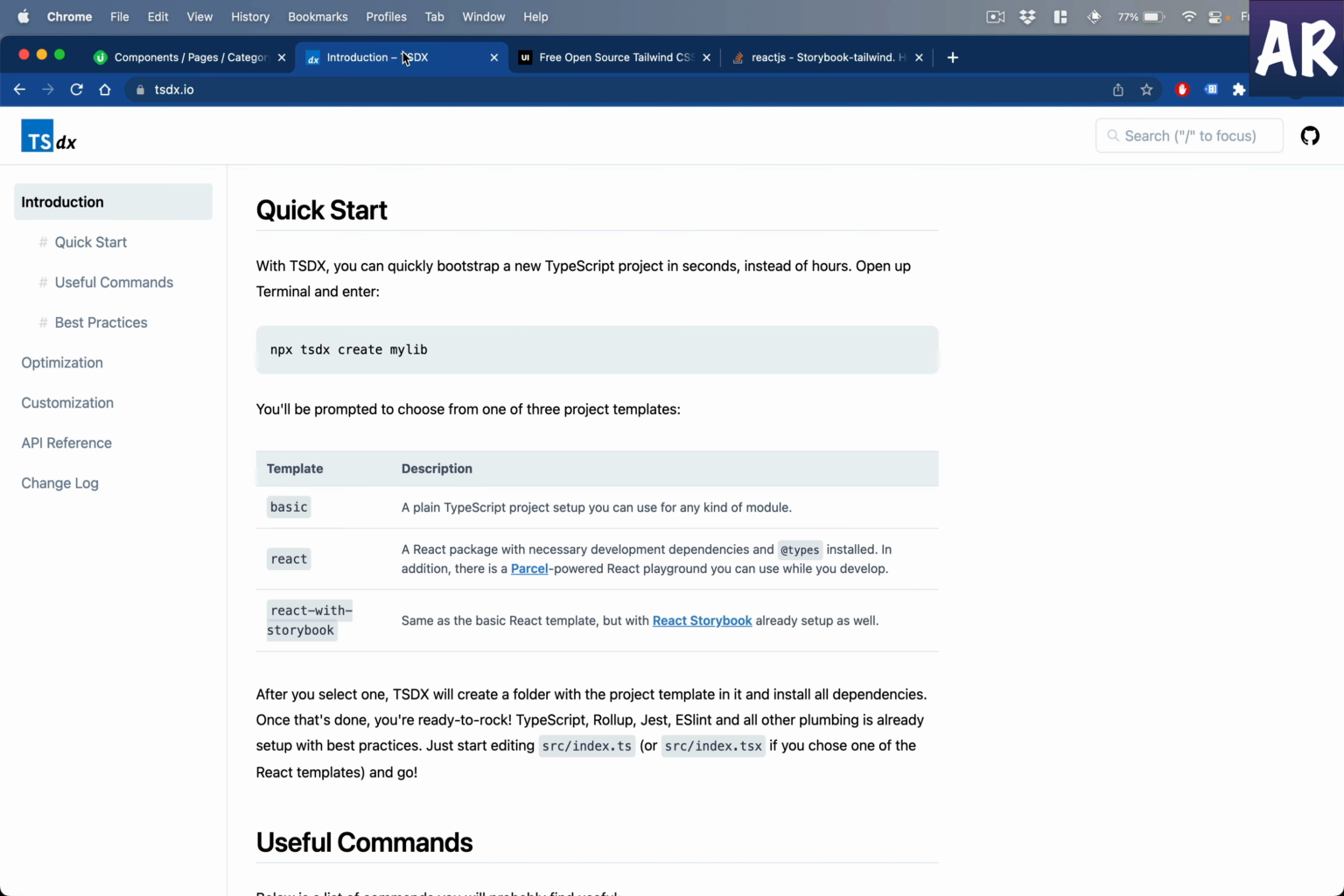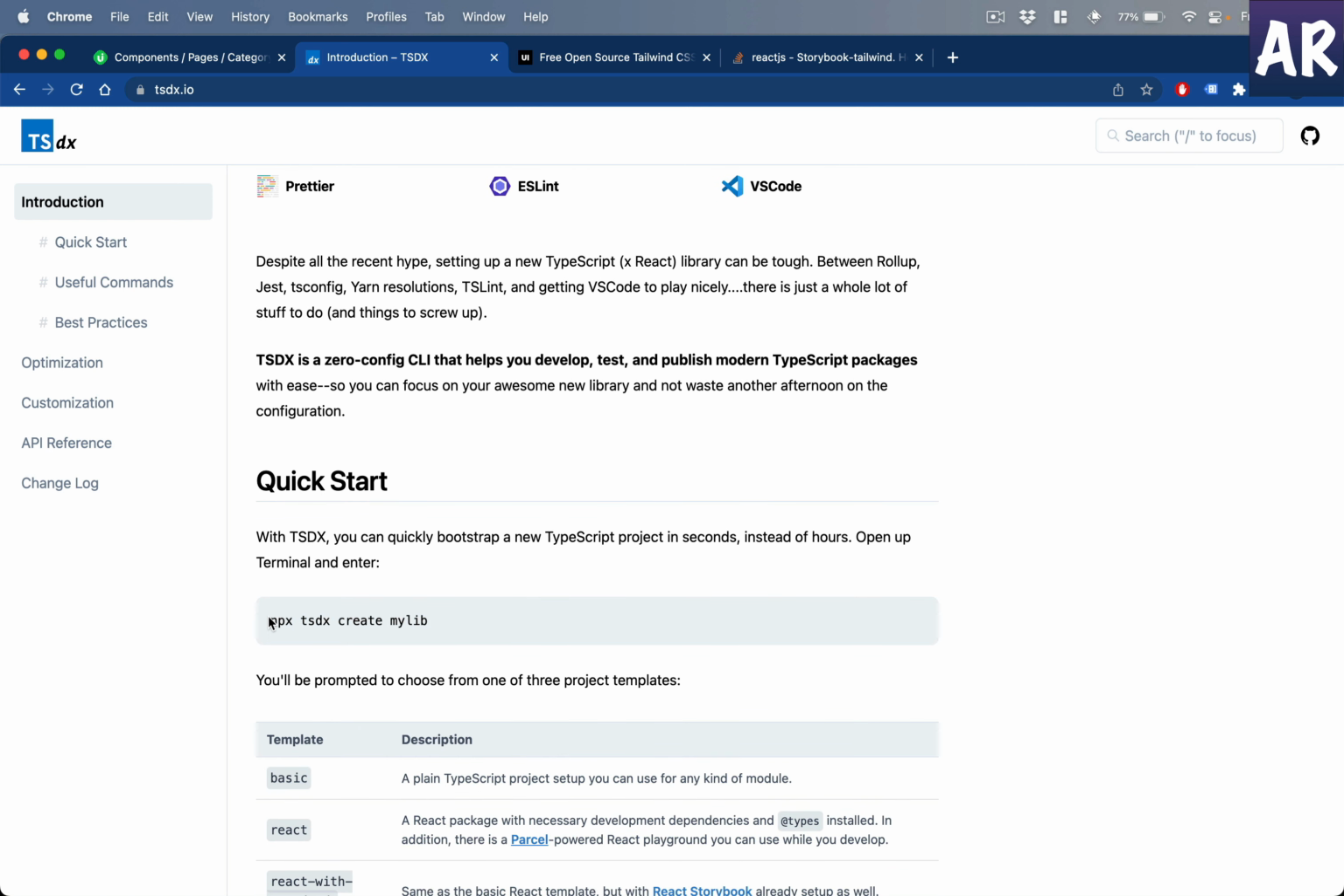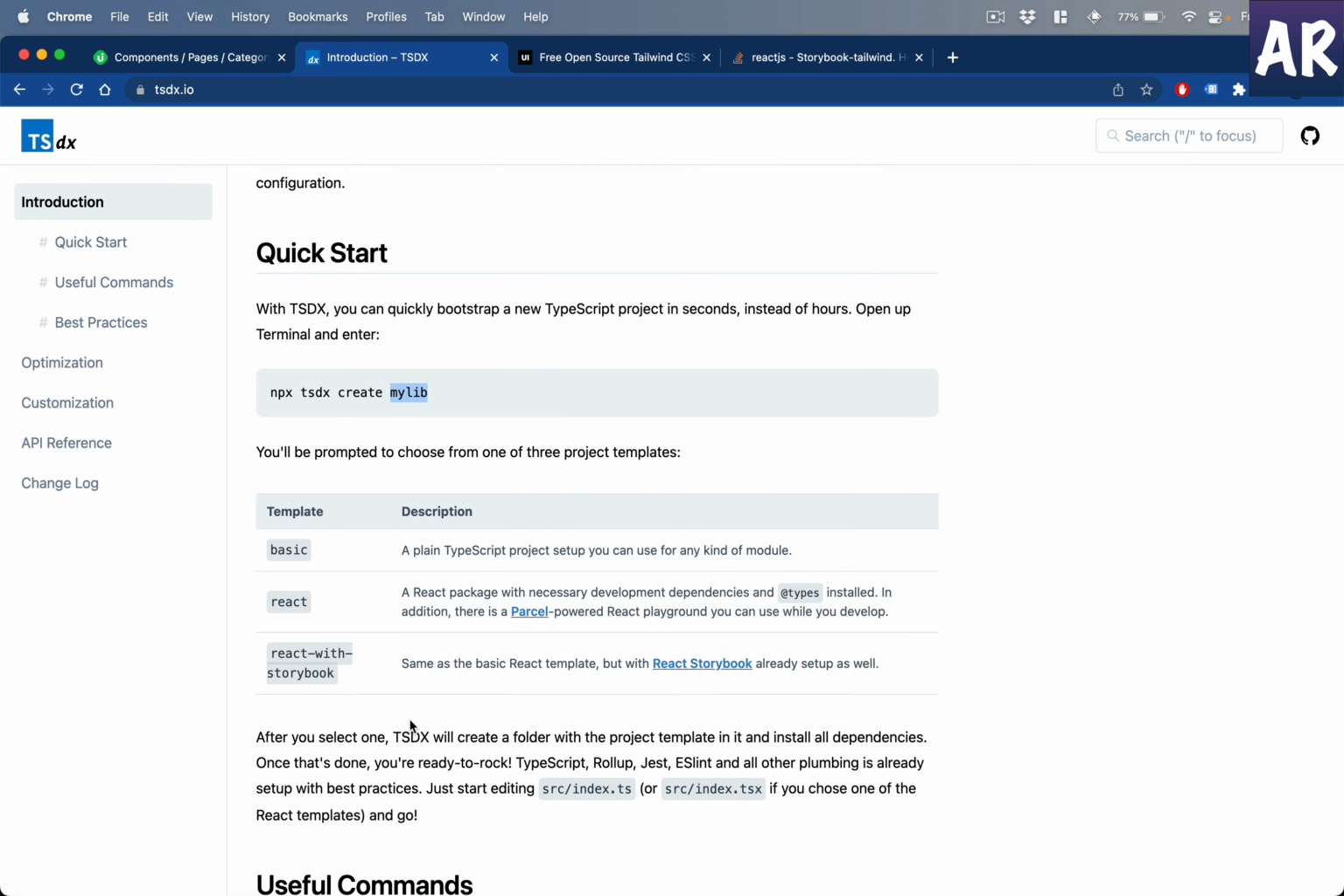So what I'm going to do is use tsdx. It's a zero config CLI for TypeScript package development. Okay, yes, that's the definition which is given over here. Basically, it gives us a command, npx tsdx create, and then my library. You can name it anything. I am also naming it mylib.